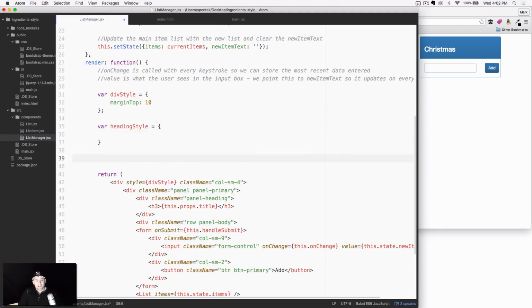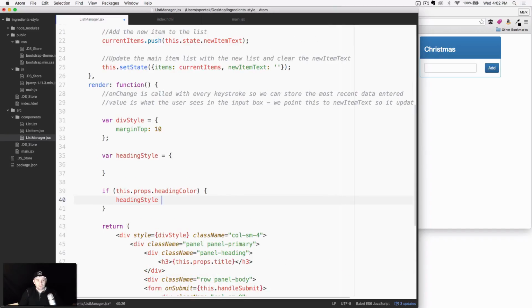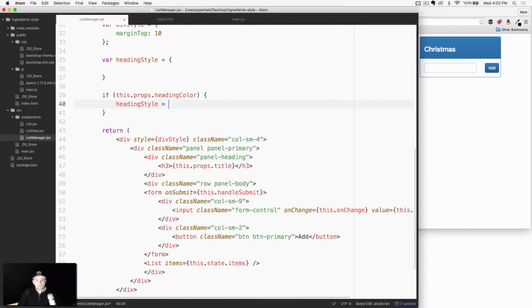So we can now say if this.props.headingColor, let's call it. So what we're saying is, hey, if this exists, if a user passed in the heading color, let's go ahead and do something. And the thing that we want to do is assign the style. So we can say heading style. Let me make this bigger for you here. headingStyle.backgroundColor equals this.props.headingColor. That's the CSS property right here, background color. It's going to go into this object right here, okay?